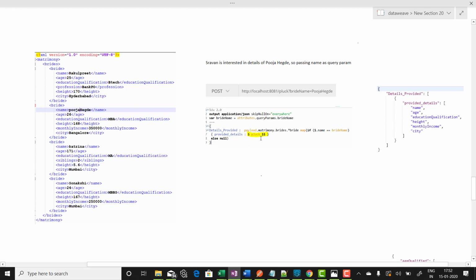then from that bride, pluck double dollar. Double dollar means, like we discussed earlier, the key. Pluck all the keys from that particular bride, right? What happens is it iterates the first one, Rakulpreet, and the name is not matching because we are passing Pooja Hegde. So it moves on to the next bride, and here the name is matching. Then it plucks all the keys of this bride: name, age, educational qualification, height, monthly income, city. That is the output coming over here, right? So this is about the pluck operator.